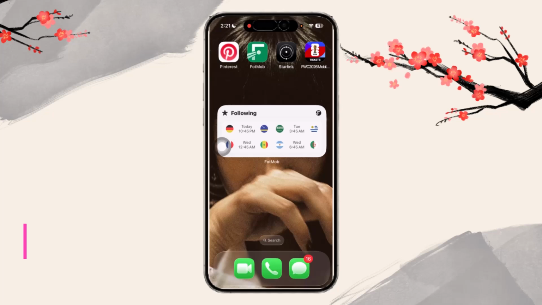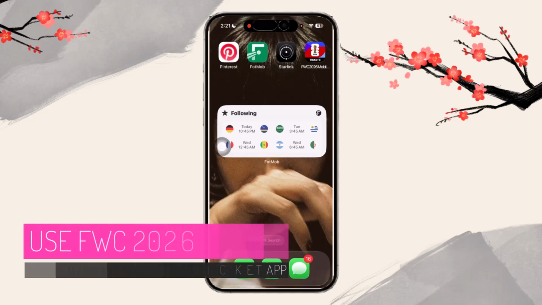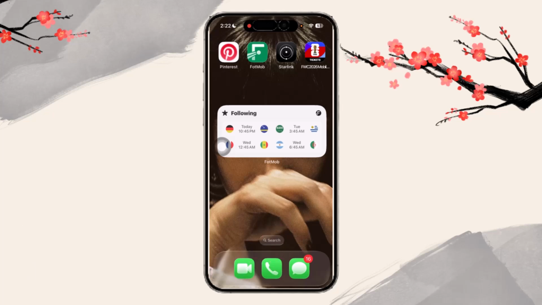So in today's video, I'll show you how to use the FWC 2026 Mobile Tickets app. If you have FIFA World Cup 2026 tickets and need to access them on your phone, just follow along. First, download the FWC 2026 Mobile Tickets app from the App Store. This is the official FIFA ticketing app for World Cup 2026.